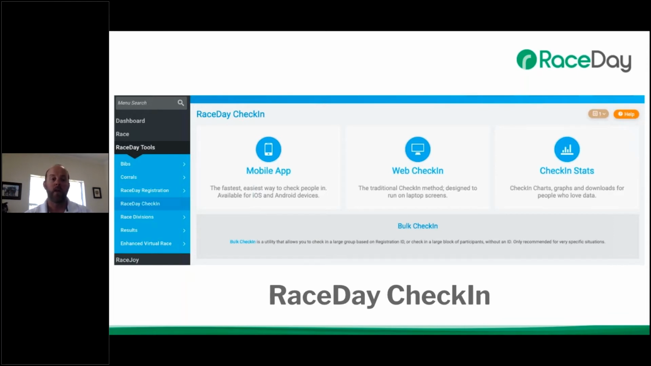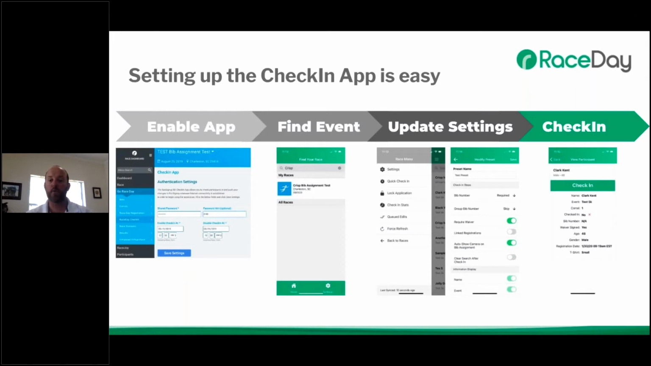check-in stats. So before you open up the app, don't just go searching for the app and download it and then call me and say, you're a liar, my event's not on there, how much do I have to pay extra? That's not how it works. So what you're going to do is go into the back end of RunSignup, and you do have to go to Race Day Check-In under Race Day Tools and click on the mobile app. It's super easy to get set up. All you have to do is enable the app. You do have to enable the app within RunSignup.